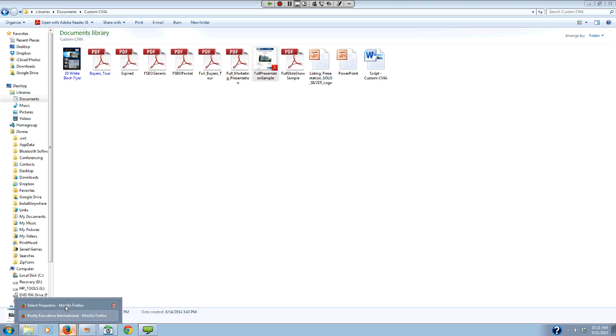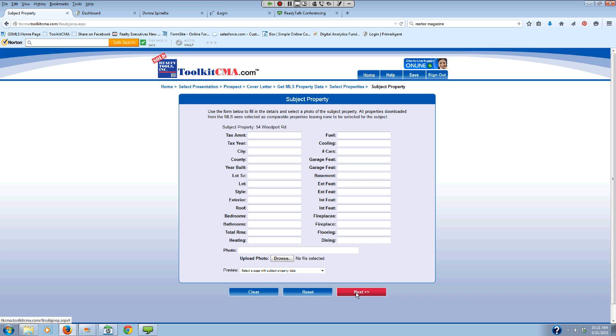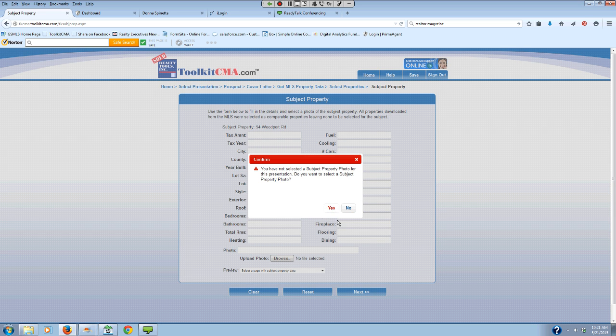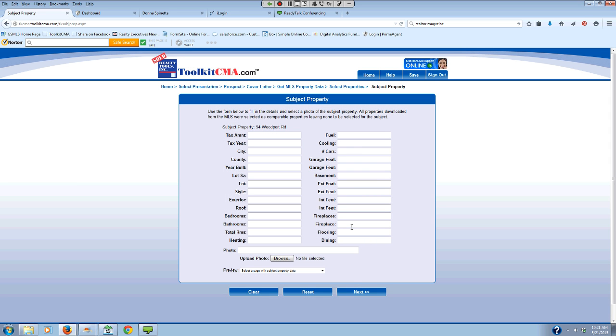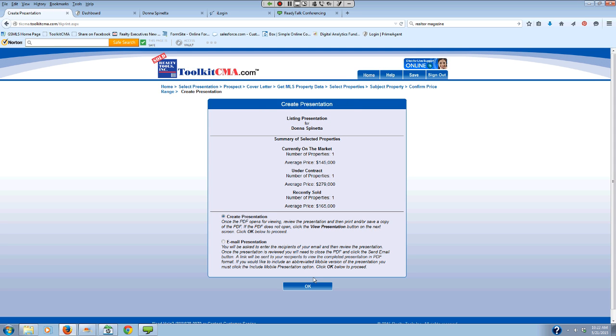So going back to here, all I would do is just click next all the way through. Not going to do any of this, just going through. It's as simple as that, I'm just going to click through next and yes. Gives me my range, but that's what that presentation is going to look like as soon as I click on Create Presentation. I'm not going to do that right now because it will take forever.